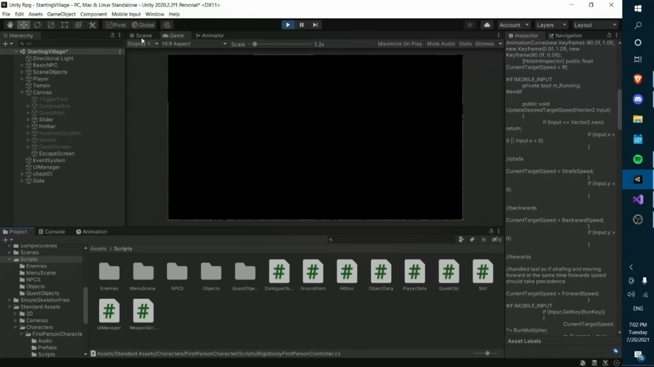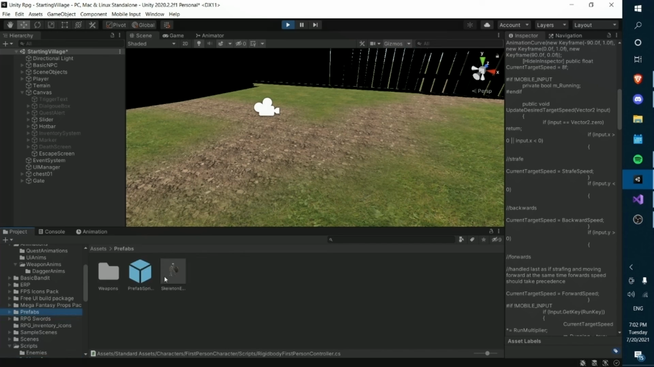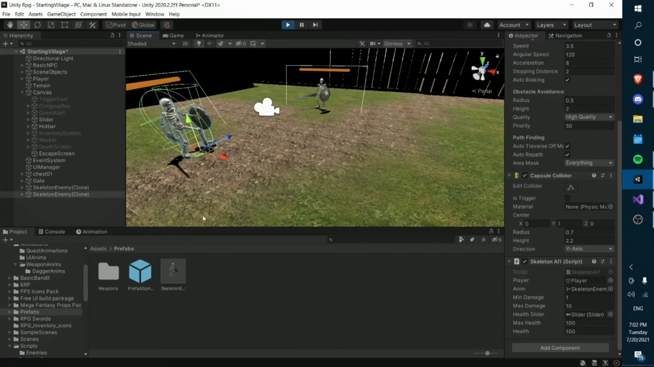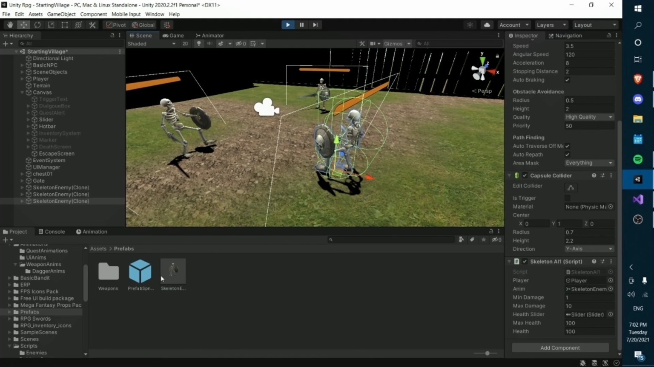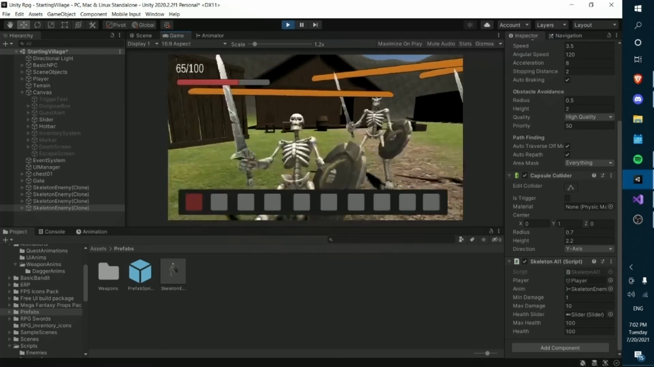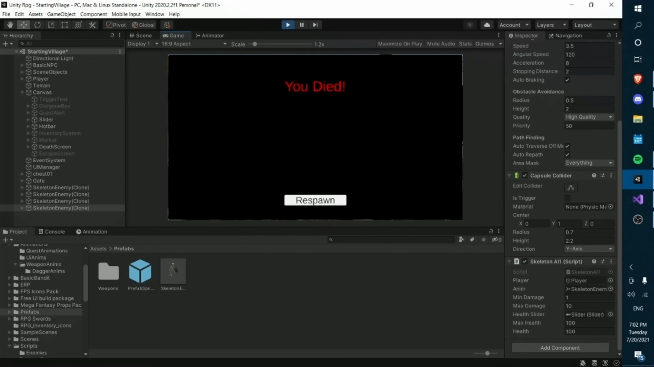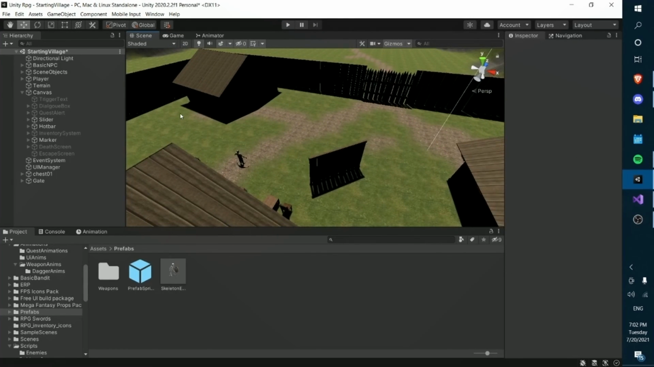I'm just gonna drag in our skeletons, so we can go here to our prefabs, drag in our skeleton enemy. I'm just gonna drag in 4 so we die easier, and then it takes a second, but they'll all start attacking us. And we died. Cool. So that's pretty much it for this episode.